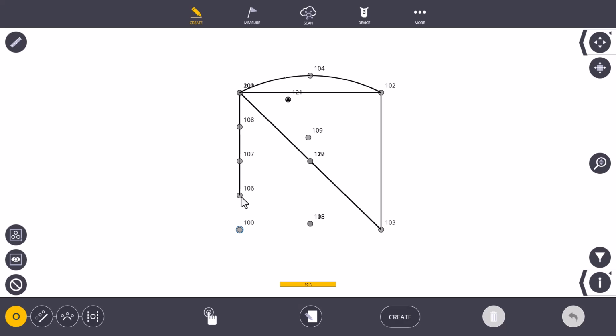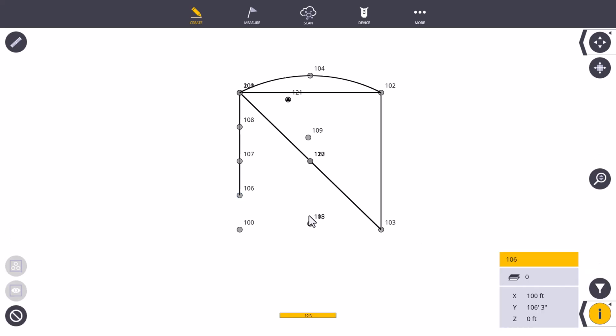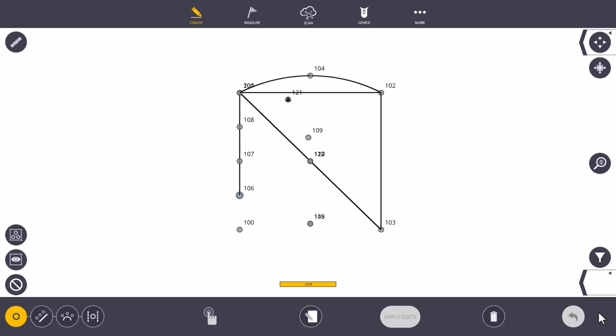Finally, let's create a new point from an existing point. Let's select point 106. Point 106, if we look at our info button, is a 0-foot elevation. Let's say I want to create a point at 10-foot elevation directly over top of point 106. Let's go down to our Input Form button to edit point 106.